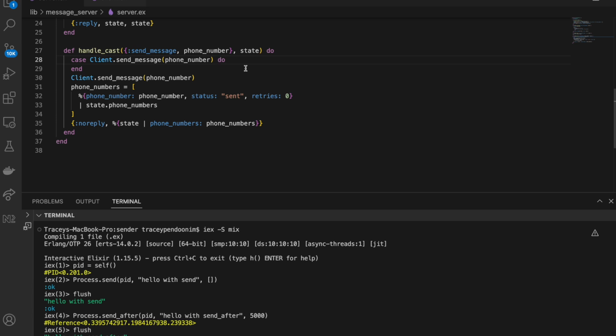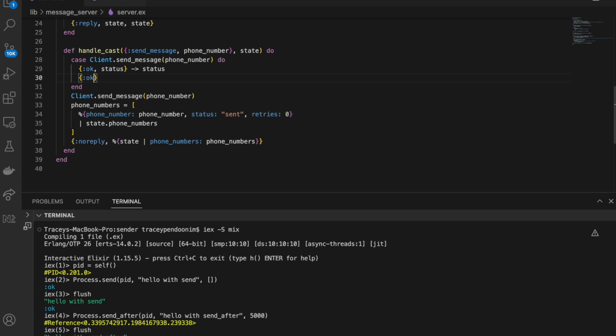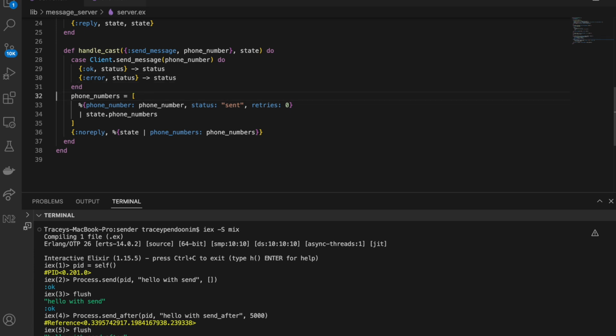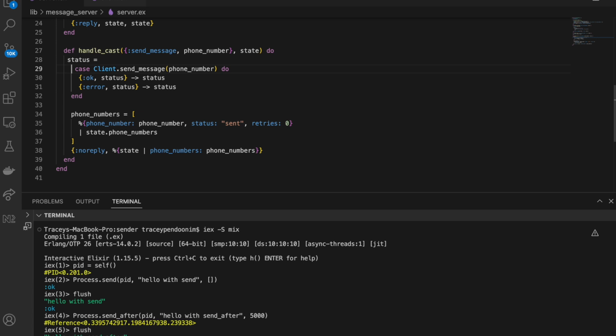In our case statement, we have two output values. The send message either will return an :ok, and I'll just put it as status because I want to return the status, or it can return an :error, status. The status can either be sent or failed. Here we are interested in the status because that is what that function returns to us.